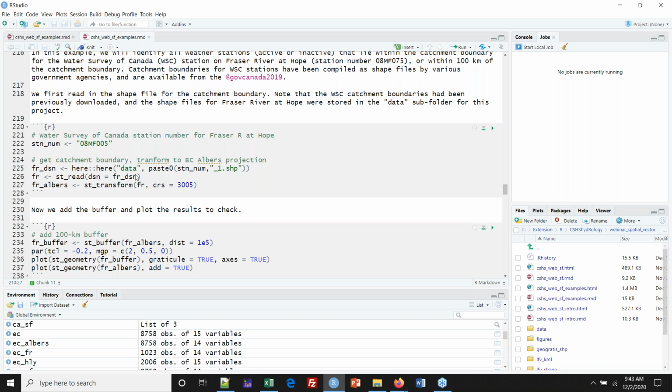I've downloaded the captured polygon from Water Survey of Canada, and it's on my local hard drive. So this is the name of the file that the object is in. I'm using st_read to read it in, and then I'm going to transform it to BC Albers projection because that's the standard projection for plotting provincial scale data in BC. The BC Albers projection has an EPSG code of 3005.